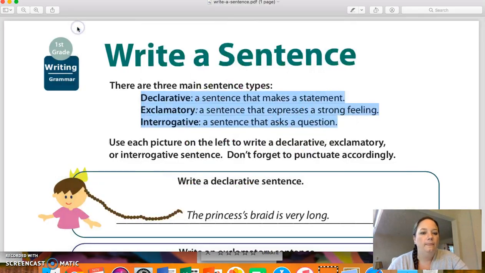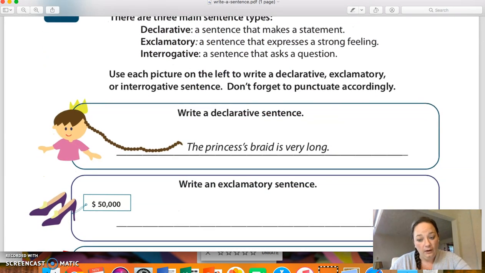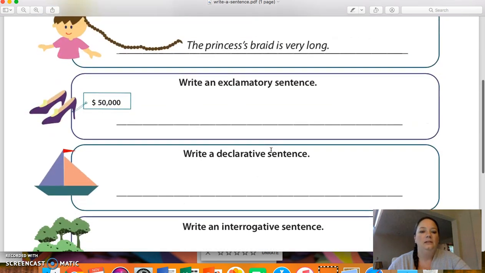So this is the write a sentence worksheet, okay? They're going to use the imagery to the left to write a sentence using the correct punctuation. If you look at the example, it says write a declarative sentence. The princess's braid is very long. So let's look at the next one. It's got a pair of shoes and a very high price tag. I don't think I would pay that much. So let's write an exclamatory sentence.